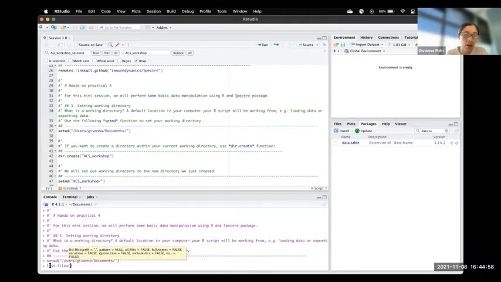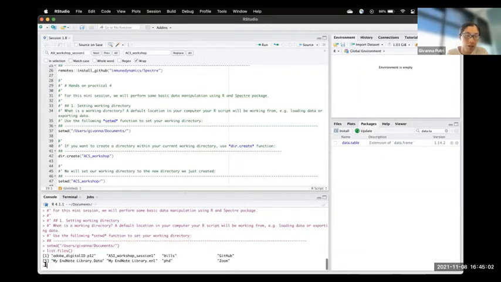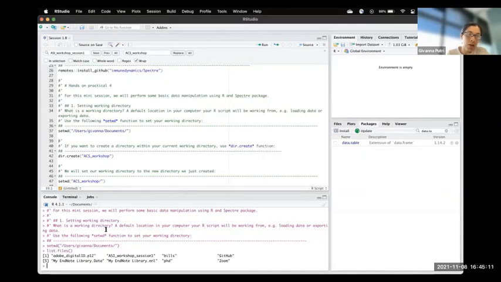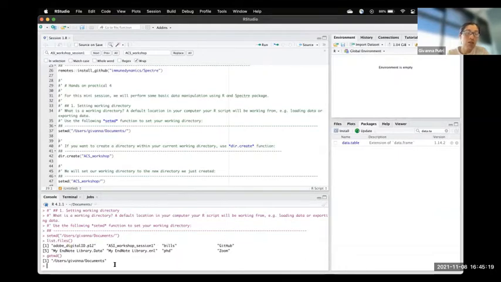So in this case, I want to list all the files that are within my working directory. As you can see, there's quite a few in here that correspond to whatever is within my documents directory. One way to find out, if you have done a lot of manipulation and you don't know what your working directory is, is to run the getwd function, which will tell you your current working directory.